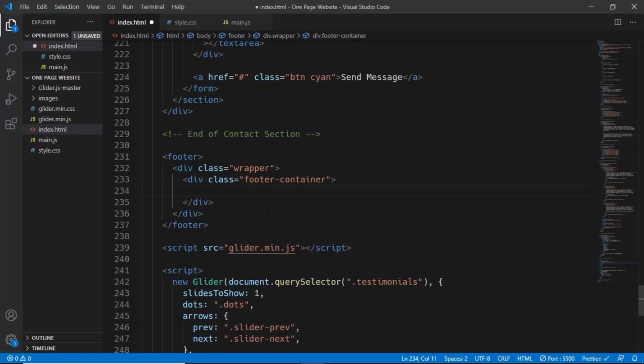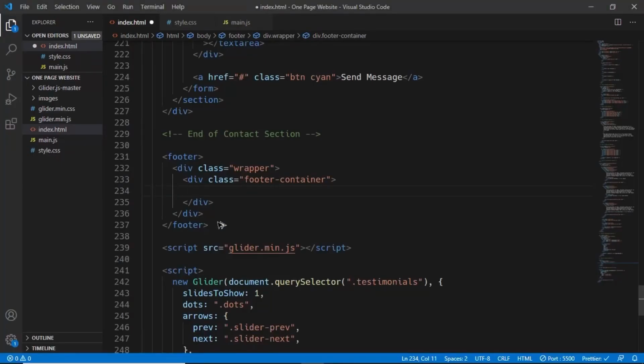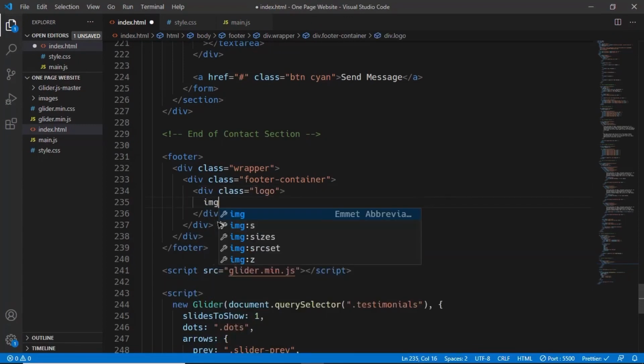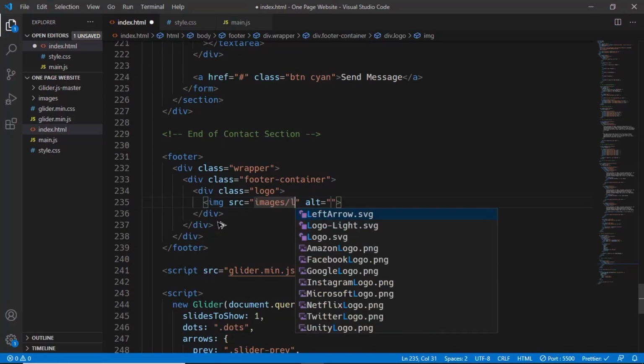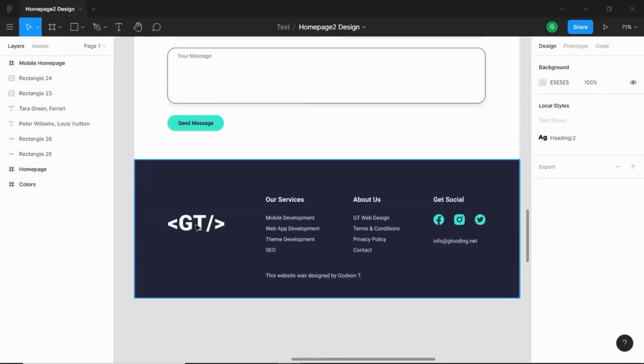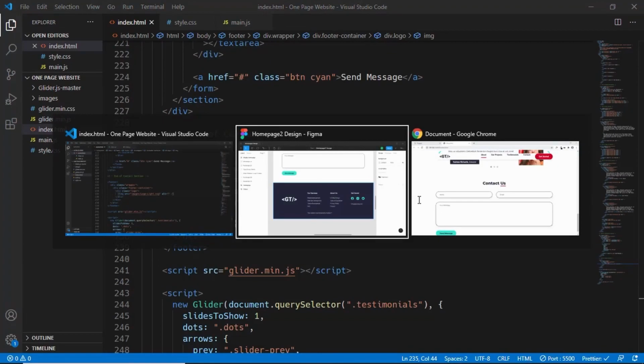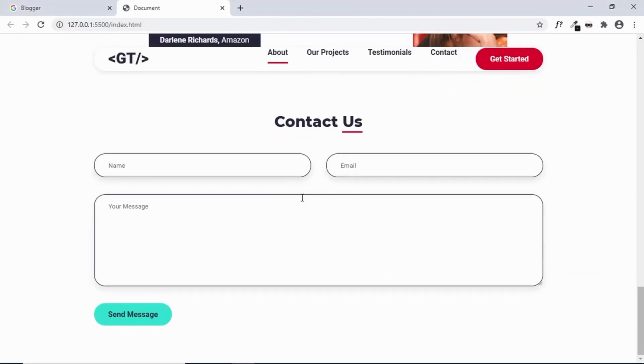So we need to have a container division to add the display flex property. Let's go ahead and first of all add the logo. So let's add a division with the class of logo, and in that we'll have the img tag, and here we'll type images/logo-light.svg. That's because this is the light colored logo, and I have given the name logo light to this svg. Now if we go to our website, we can see that the logo is not being displayed because the color is white and the background is also white.